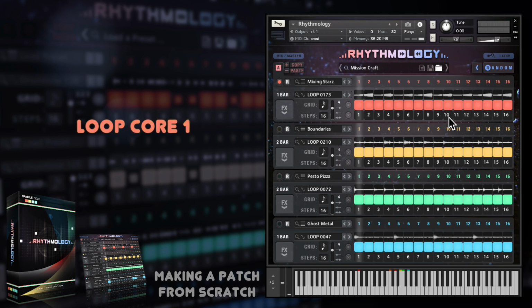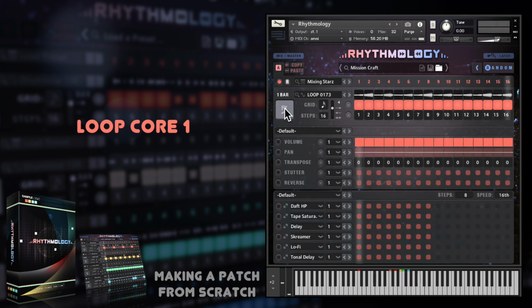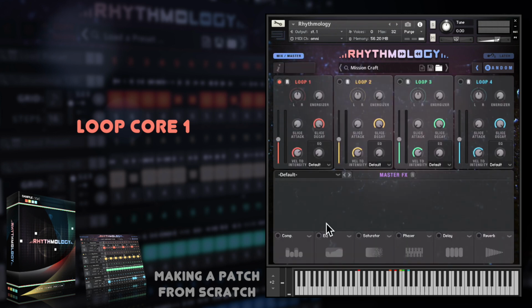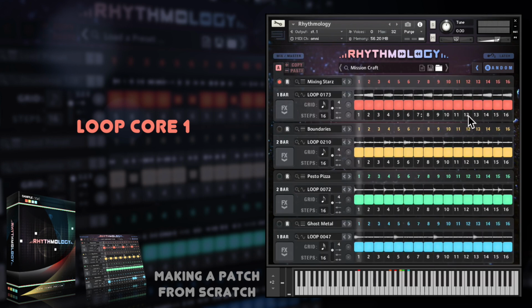So let's start with an instance of Rhythmology, and I've activated just loop core 1 and deactivated 2, 3 and 4. I've also turned off all the effects in both the static effects panel and the dynamic effects panel, which you can access just by clicking here. There's also a master effects panel accessible, that's just here. I've turned off all the effects in there too. So that leaves me with just one loop playing. It's very basic.